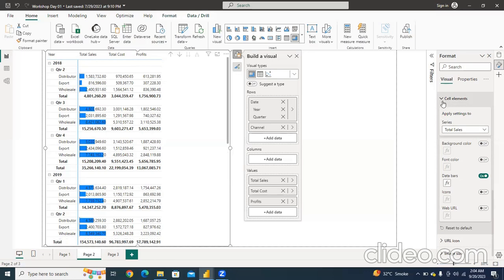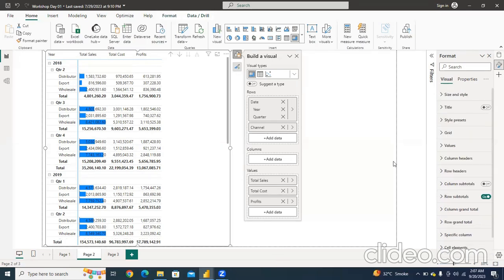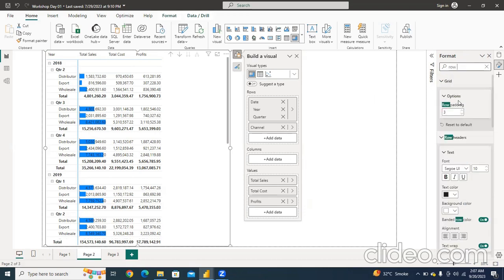Let us see further how we can turn our matrix visual into a greater matrix visual to tell a story, and let us see the formatting available in our format pane. Now we're gonna format our row headers. So let us format the row headers. We have a search bar to type the row headers option. So yes, I got my row header option available.